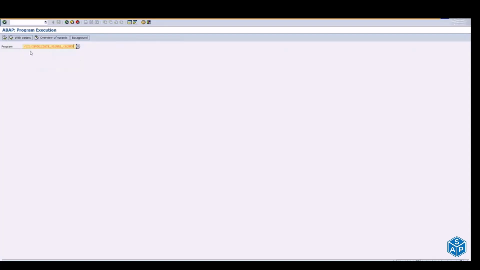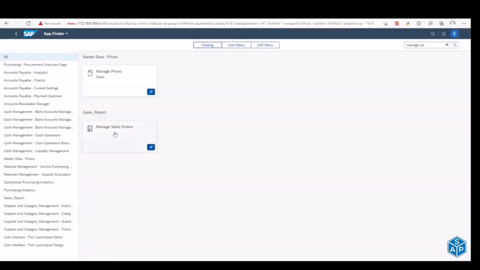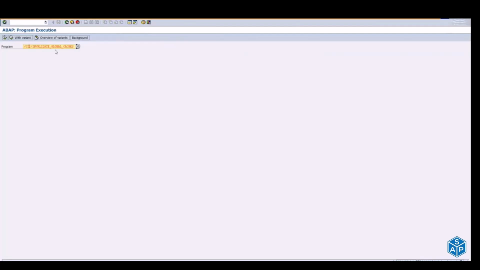So this is why I'm using this one: I'm trying to clear the global caches. Sometimes SAP UI5 applications may have a cache issue. At that time, okay, I refresh. I have not even executed it yet.